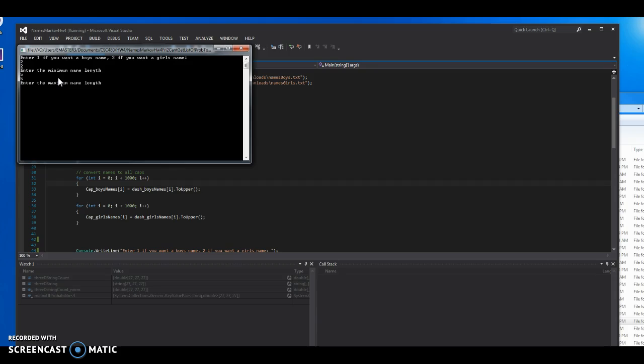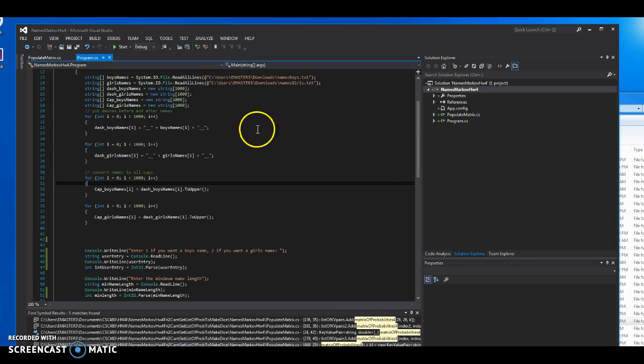I'll run it one more time for girls' names. 2. I'll do 5 and 7 this time. I got Leah. It definitely sounds like a girl's name. Now I'll run through the code.